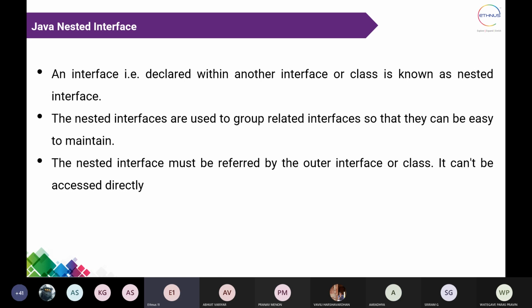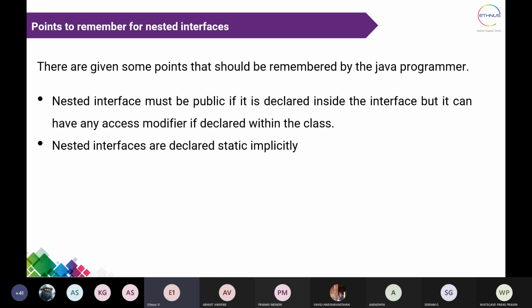So that is what they have mentioned. The nested interface must be referred with the outer interface or the outer class. It cannot be accessed directly. So this is the thing, and I will explain that in the case of programming.